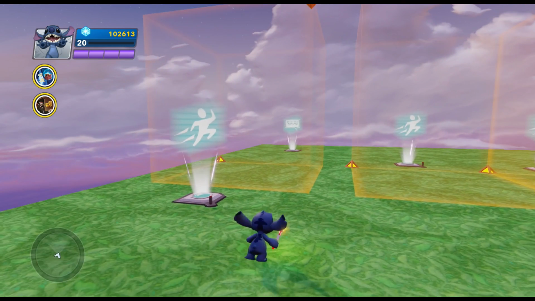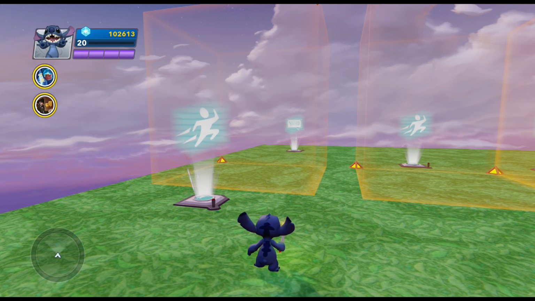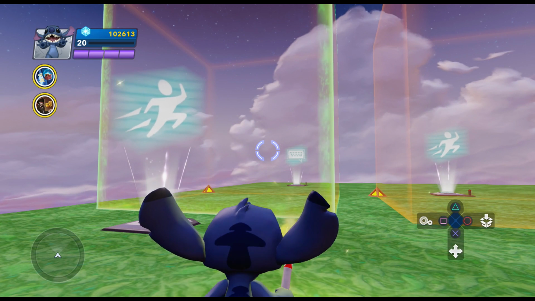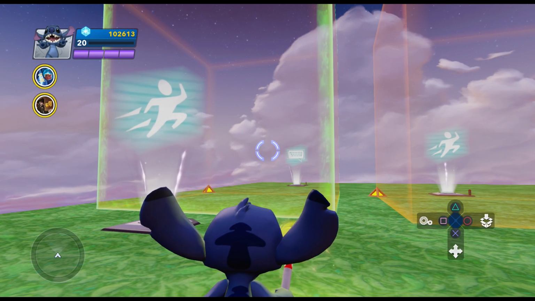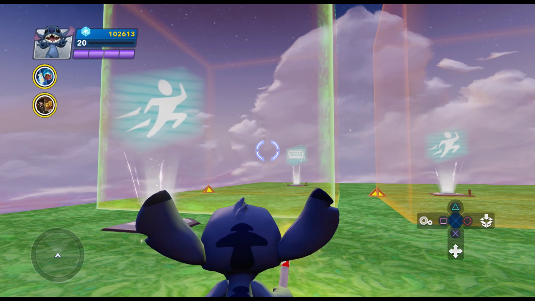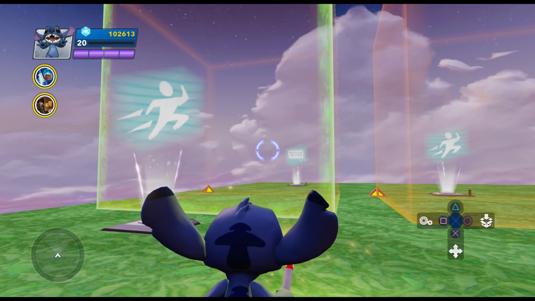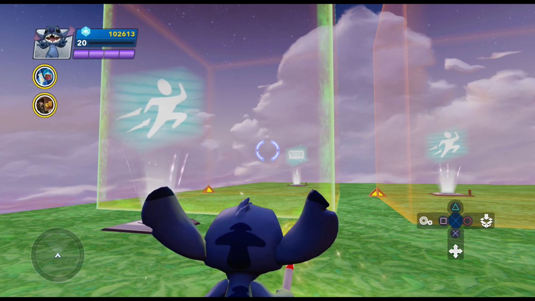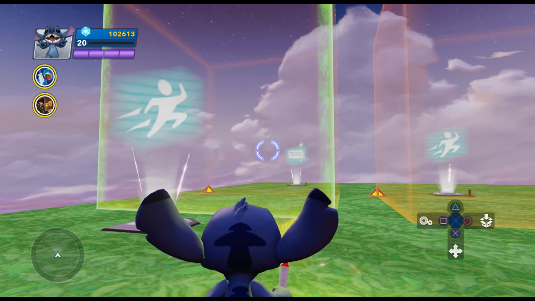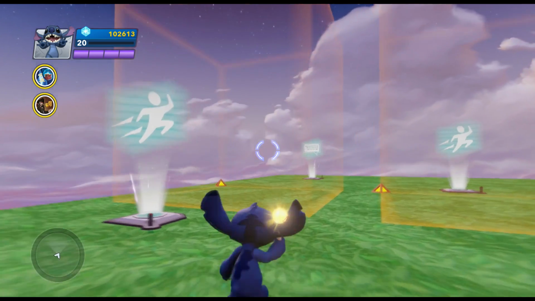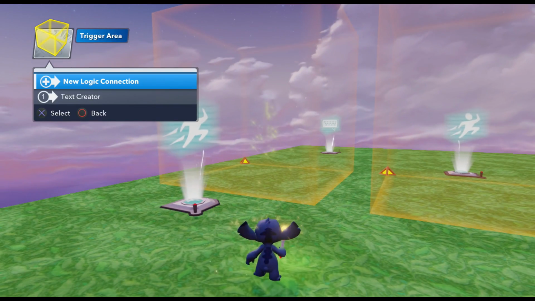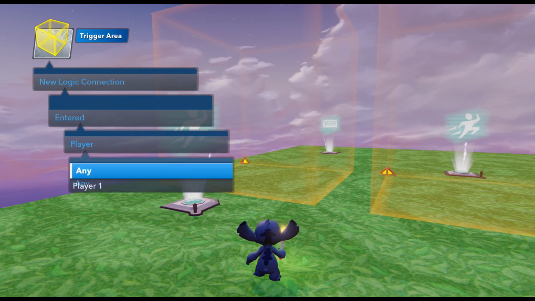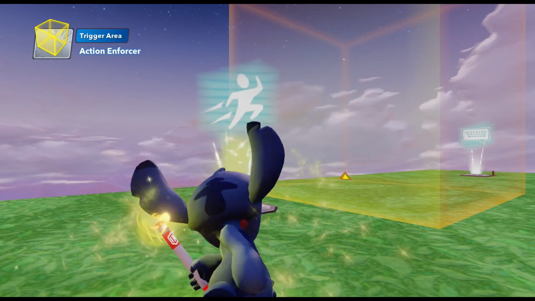But in order for those actions to take place, you need some type of trigger. In this case, we are going to use a trigger area to cause the Action Enforcer to fire off. You can use any type of Creativa toy, any type of logic connection really, but for the sake of this video, we're just going to use trigger areas. So in order to make this work, we're going to target our trigger area. We're going to do a new logic connection: entered, player, any, and we're going to select the Action Enforcer.